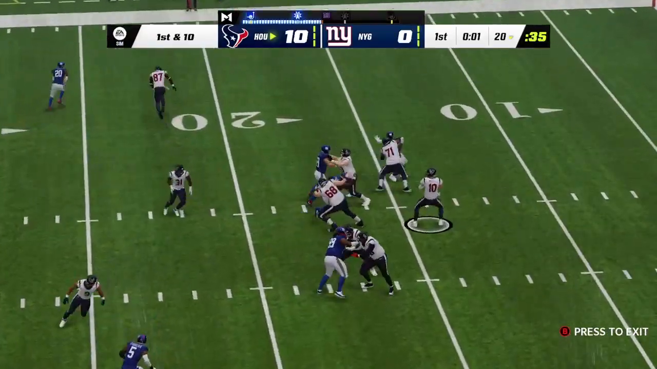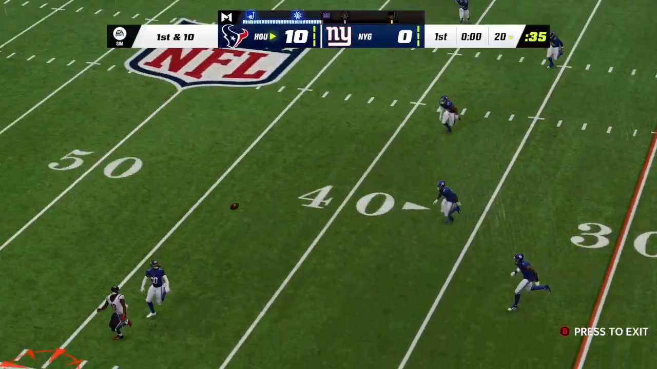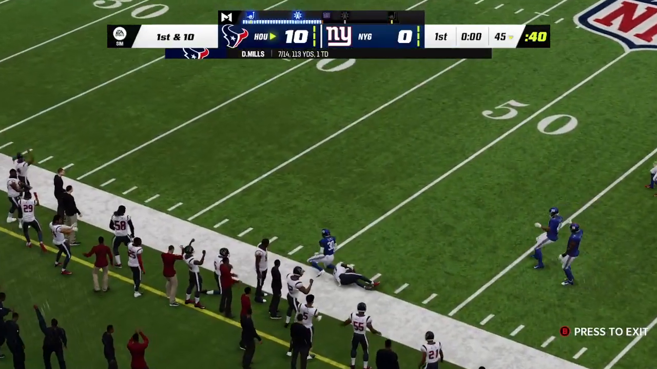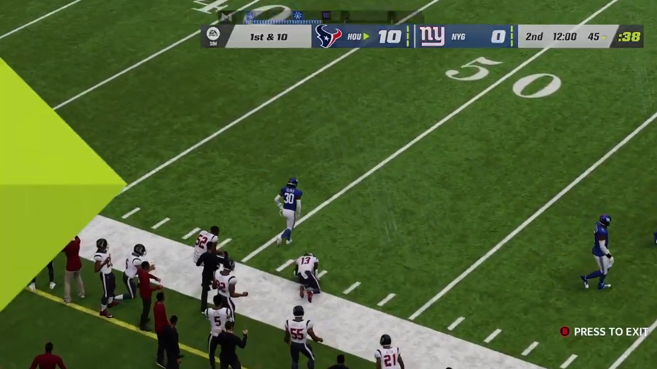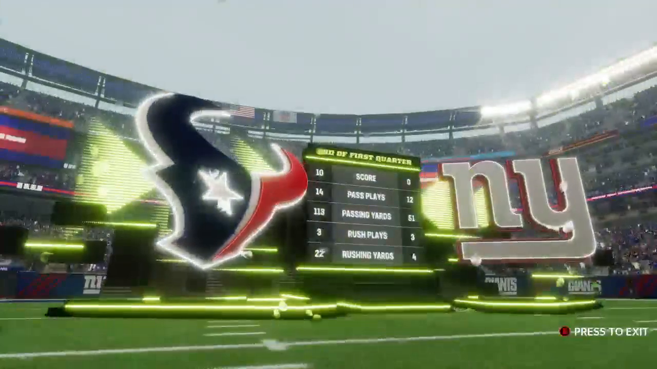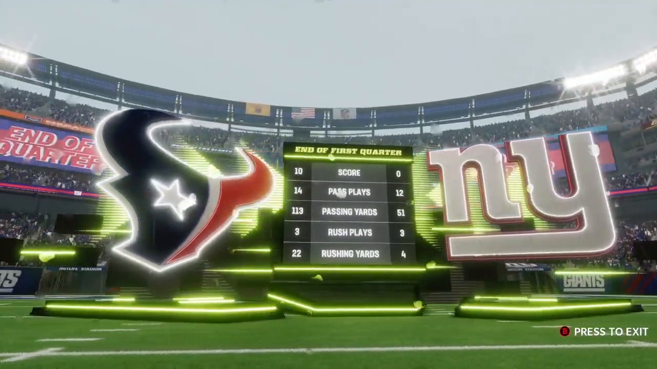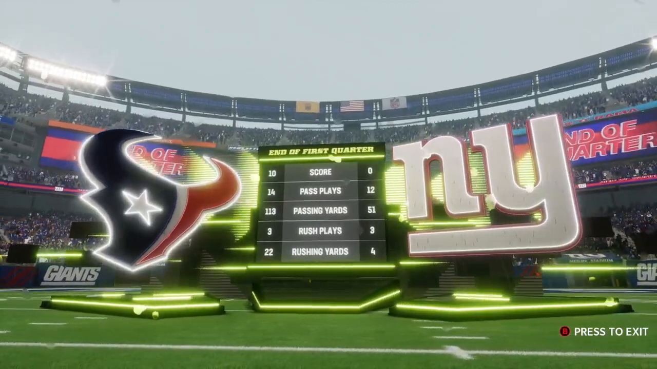On 1st and 10, Mills. It's caught left side by Cooks. And a big gain that time. He's out of bounds on what will be the final play of this 1st quarter. 10-0 the score after 1 on EA Sports.